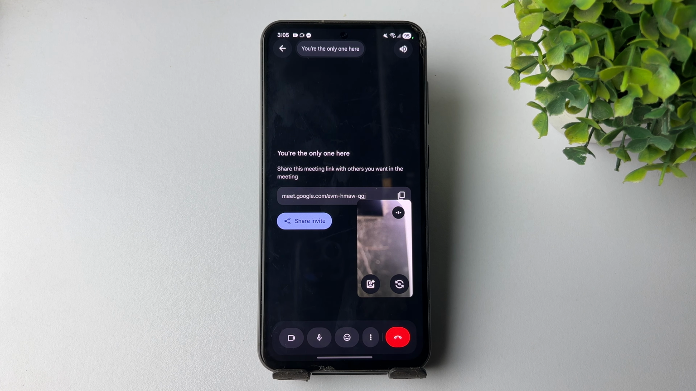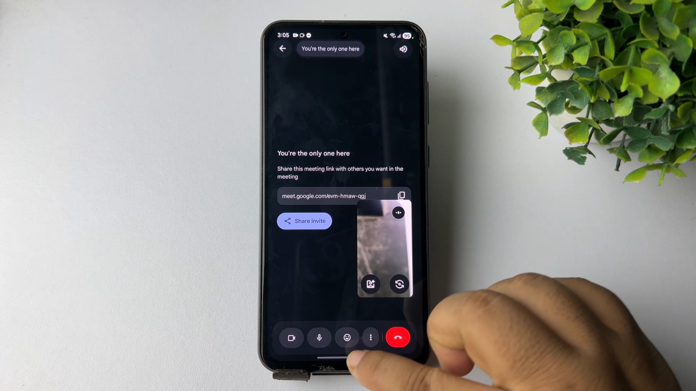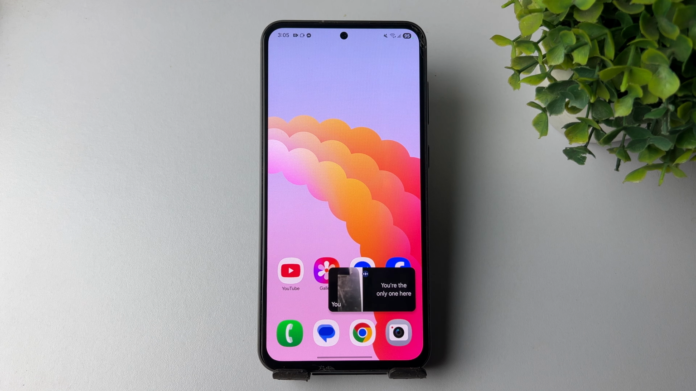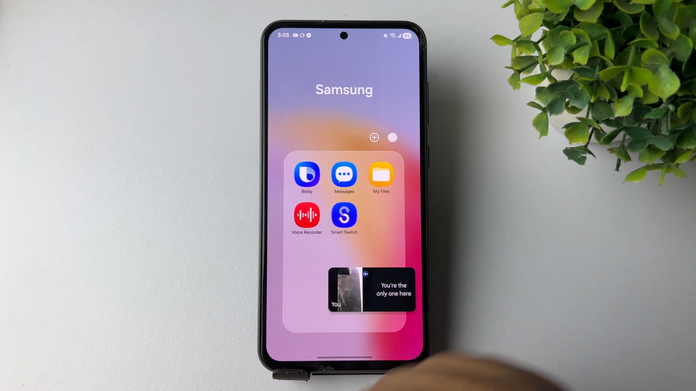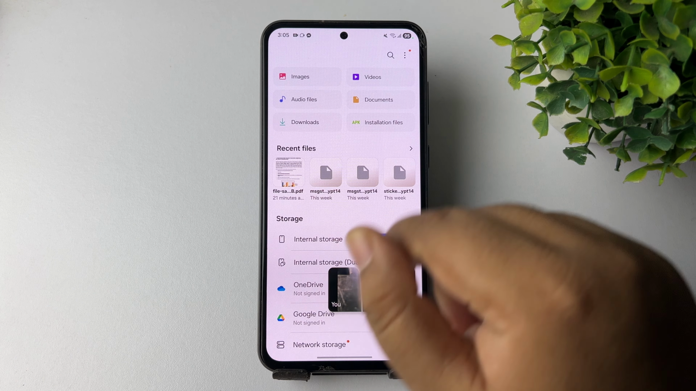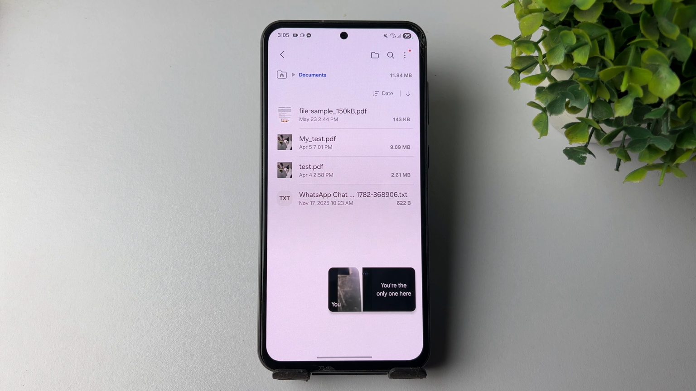Here's how to share a PDF document in Google Meet. So first of all, minimize your Google Meet. Go to your Files app and navigate to the folder where you stored the PDF file.